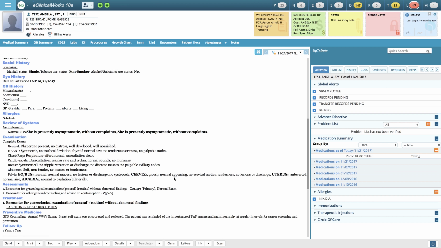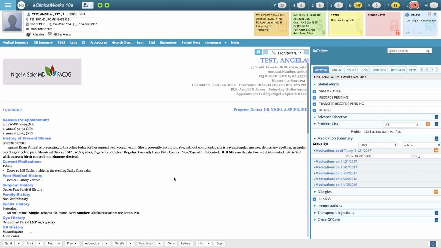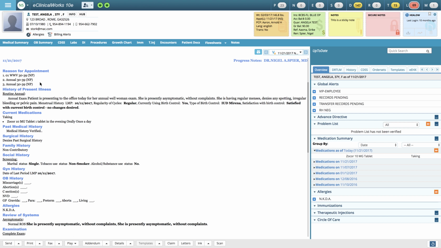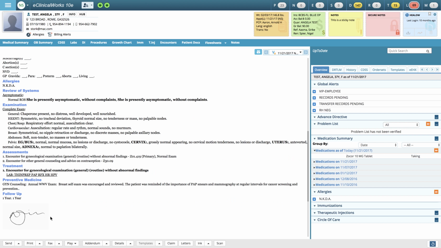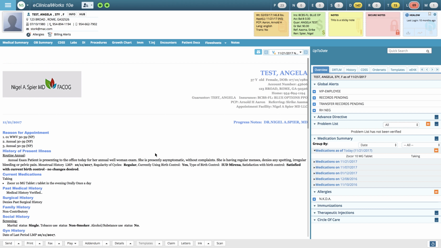Here it's all in one place, and it's all laid out pretty much the way we were taught in medical school, with all the correct headings and the way things are supposed to be, that make sense to us as physicians. So that's pretty much it. Hope everybody gets a good feel for this.